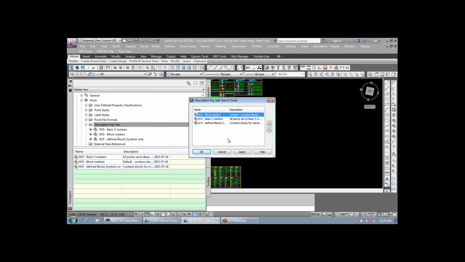So if you want block markers, right now, all your points are going to use the block markers. If you don't want the block markers and you just want everything to be a basic X marker, you're going to need to move that one up.